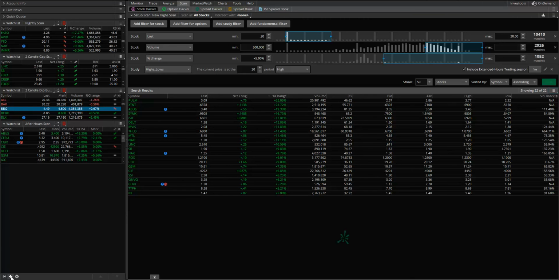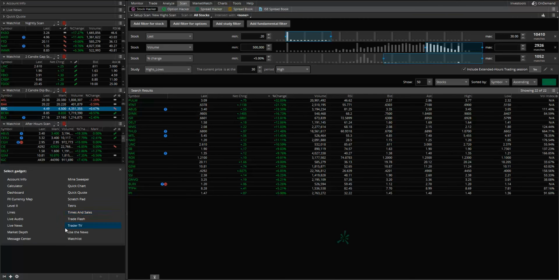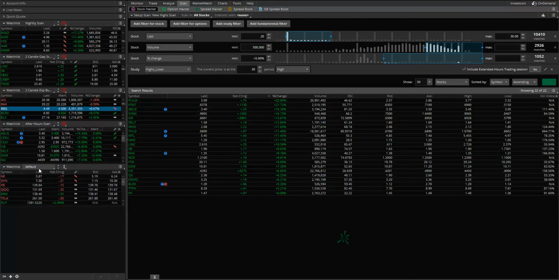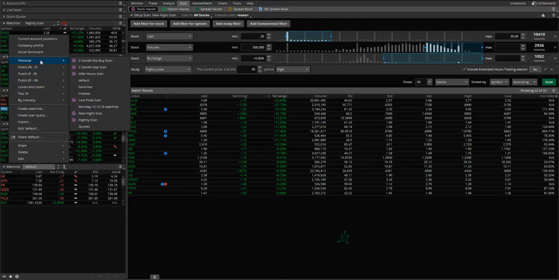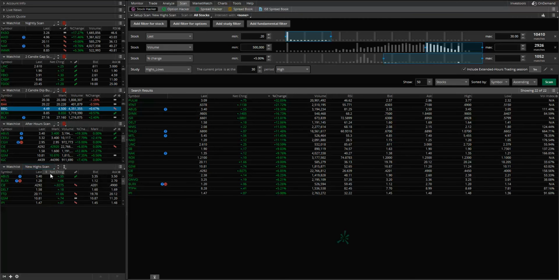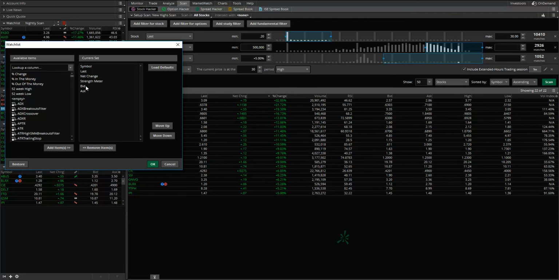Okay, and if you remember, if you want to pull that up, you go here, you go to watch list, and you go to personal, and then you go to new high scan, and there it is. And then you can modify this. So if you don't like the way this looks, remember, just click anywhere here, go to customize. I like to get rid of the bid and the ask, because I see that on level 2. I like to get rid of the net change. I couldn't care less about that. I want percentage change. I want volume.